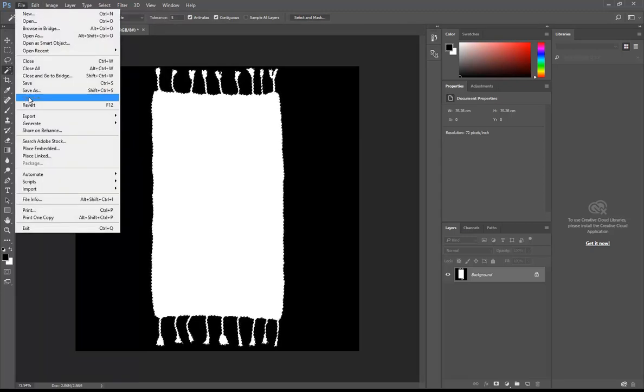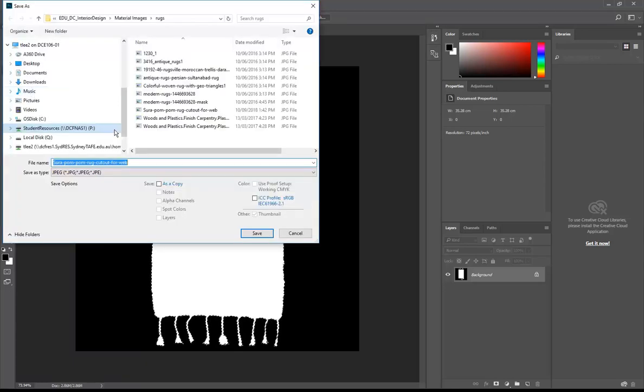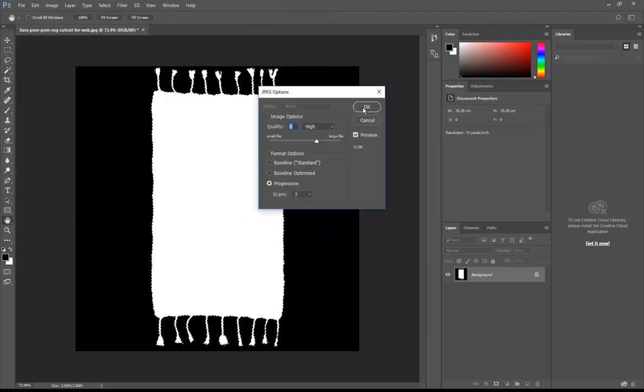So I've got a black and white image, with the white part being the part I want to keep, or show in my decal. So then I'm just going to go to Save As, and save this as a new file. It's got cut out in the file name already, which is confusing, so I'm going to change that to Sewer Pom Pom, let's call it mask, because mask means something similar to cut out in rendering.